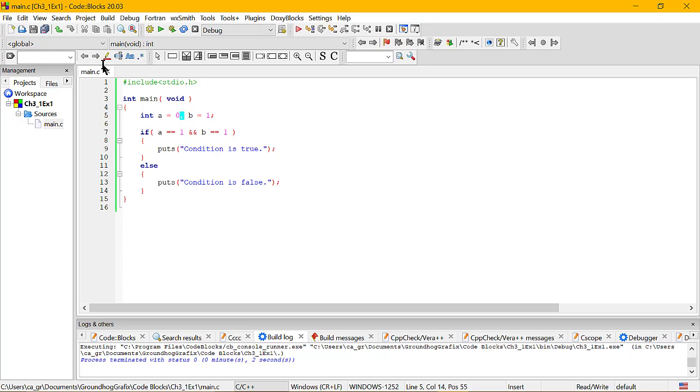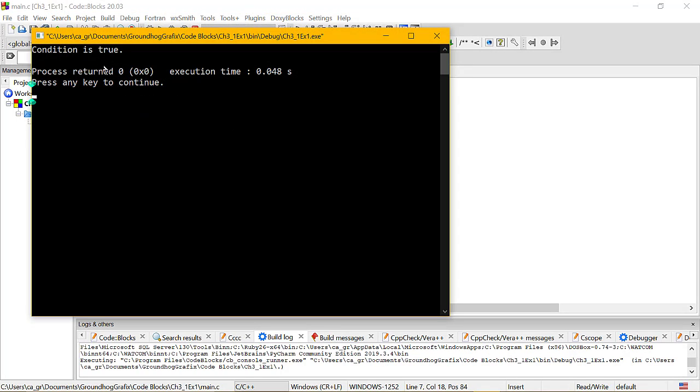Now there is another logical operator, which is called or. And instead of the ampersand signs, it will use two vertical bars. You will find those on the backslash key, and you use shift. It should be underneath your backspace key. Shift backslash, two vertical bars, and that is or. So now the statement reads, if a is equal to 1 or b is equal to 1, condition is true. So either one can be true. So let's go ahead and execute. Condition is true.